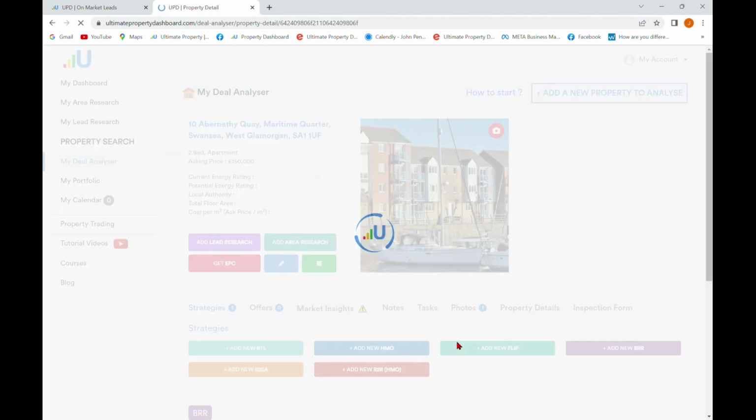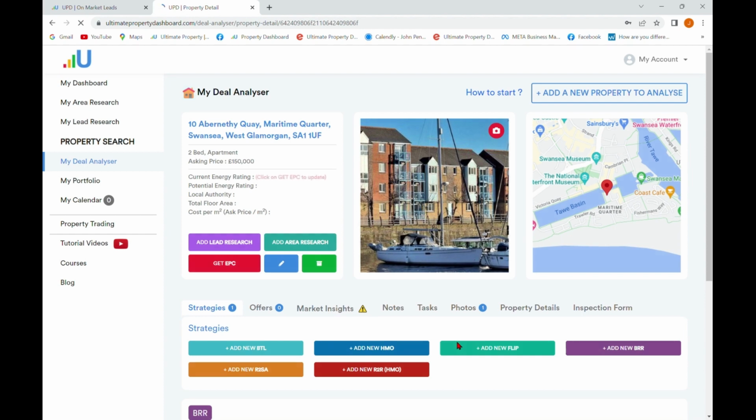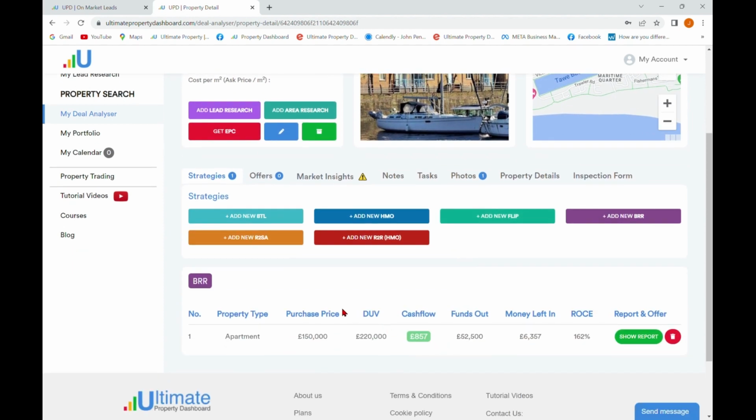If I save that, then not only have I got the property saved, but I've also got what I was going to do to it saved now as well. So you can see my plan was to do a buy, refurbish, refinance. If I were to do the work, I would potentially make £52,000 if I were to sell it. That's what this funds out means. And the money left in, that's common to those of us who understand return on investment or return on capital employed. After refinancing, I'll be leaving 6,000 in the deal, which is a return on capital employed of 162%, or an infinite ROI after 1 year.